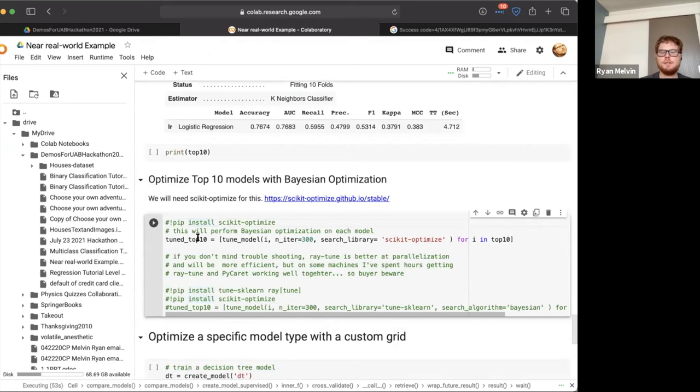If you want to do this, once your code up here is done executing, you can uncomment this line, pip install scikit optimize, and install this package called scikit optimize. The tune model command from PyCaret is happy to use scikit optimize. You just have to install it on your own. So now this is getting more complicated. Again, I said this is my real world example. So I'm going to tune all 10 of those models.